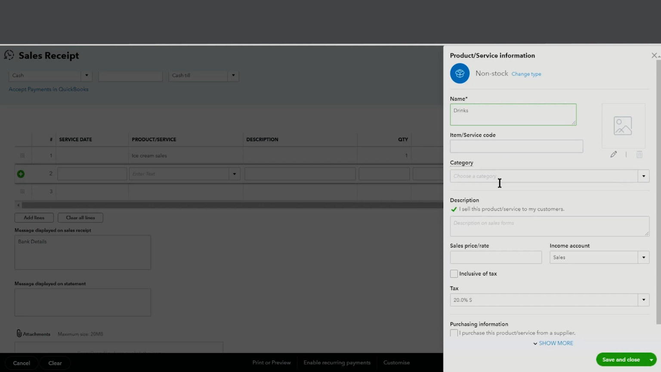I can fill out these boxes, add a description if I need to, the sales price and rate if it's a default, and what income account I want to record this product under. So sales is fine. I might want to say it's inclusive of tax. And I can click Save and Close.